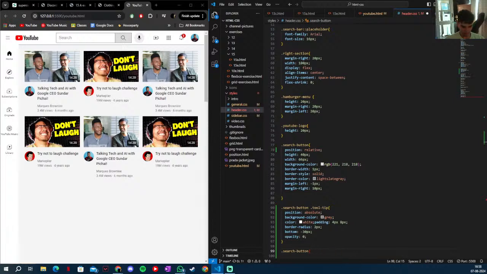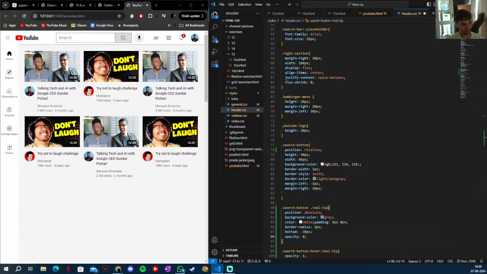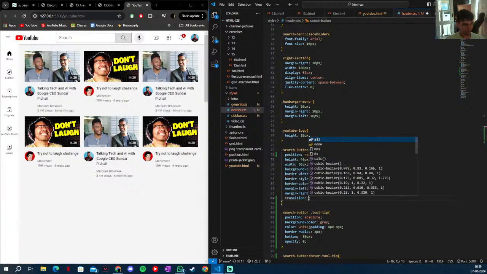And I'm going to set some styles here. So what this does is that we're going to target the tooltips only when we're hovering over this search button. So up here, notice that we're targeting the tooltips inside the search button, regardless of whether we're hovering over it or not. In this case, we're going to target all tooltips inside the search button, but only when we hover over it. So when we hover over it, we can set the tooltip opacity to 1. So this is a neat trick that you can do to create tooltips like this.